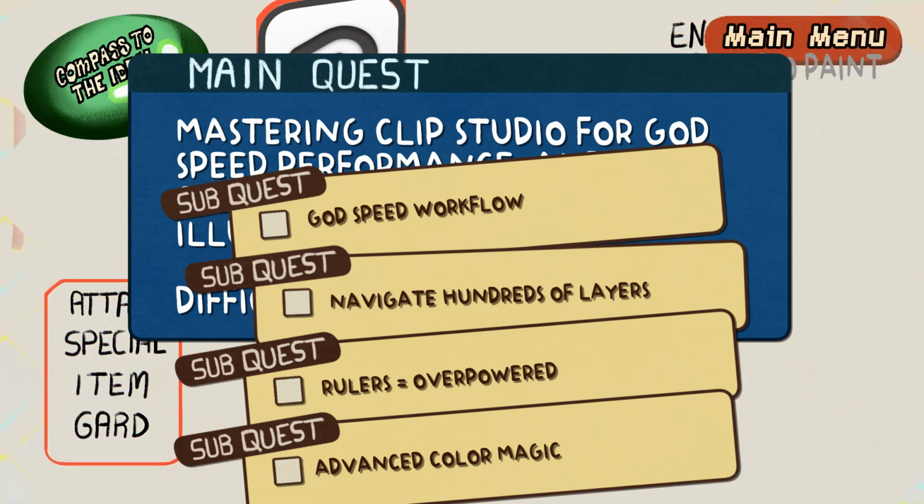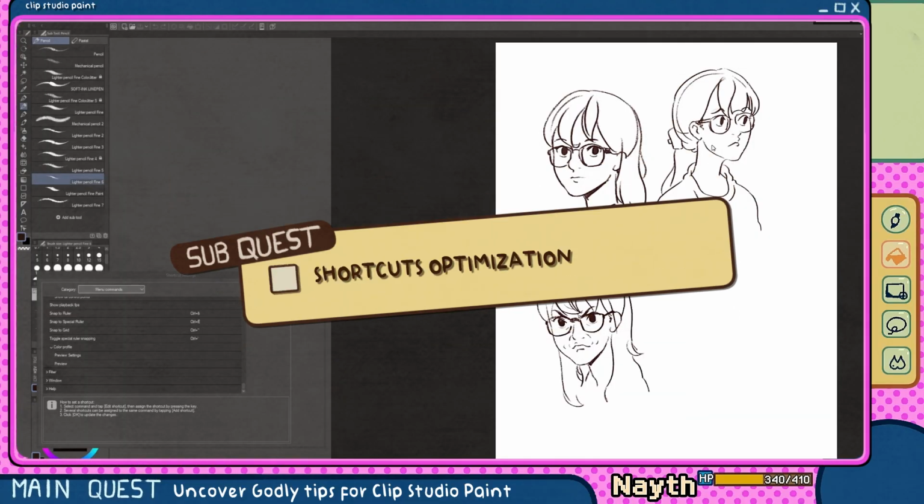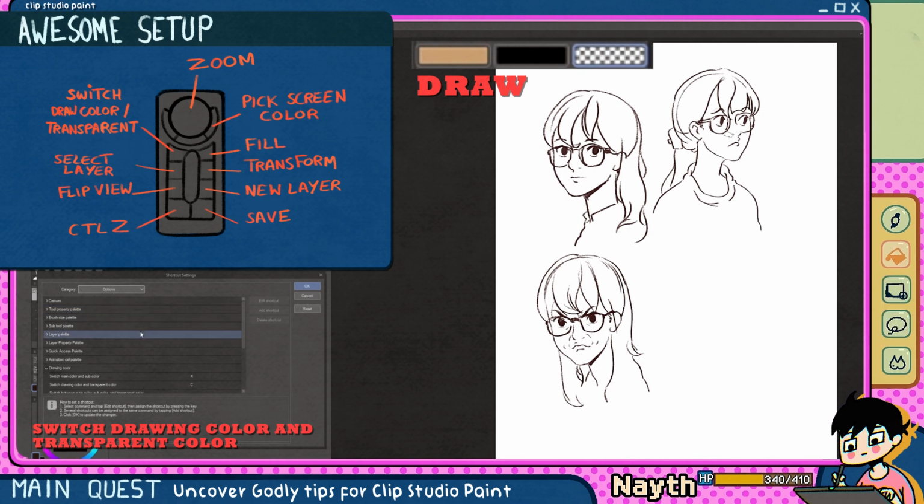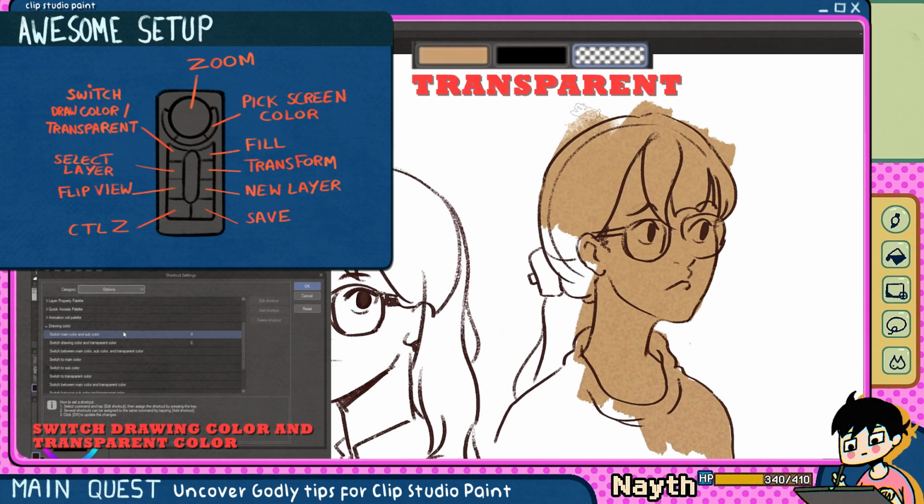Let's get started. Alright, let's talk shortcuts. These are your secret weapon for peak Clip Studio performance. First up, switch draw color to transparent color. This one's incredibly useful. See how this chalk brush lets me sculpt and erase with a single stroke? No more tedious tool switching.